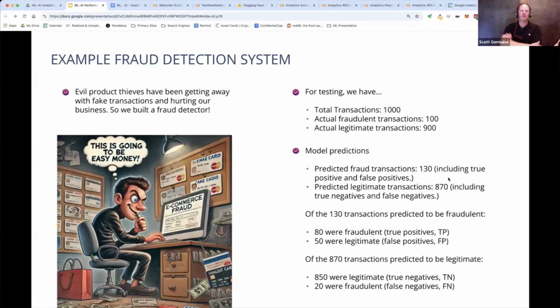And to do that, we're going to play a little game here. All of us here in this session, we're going to pretend that we work for a large e-commerce company. Our challenge is that there's some evil product thieves that have been getting away with fake transactions and hurting our business. They've been using false credit cards. They've been sending packages to empty lots and to fake apartment buildings and things like that. And they're costing us a lot of money.